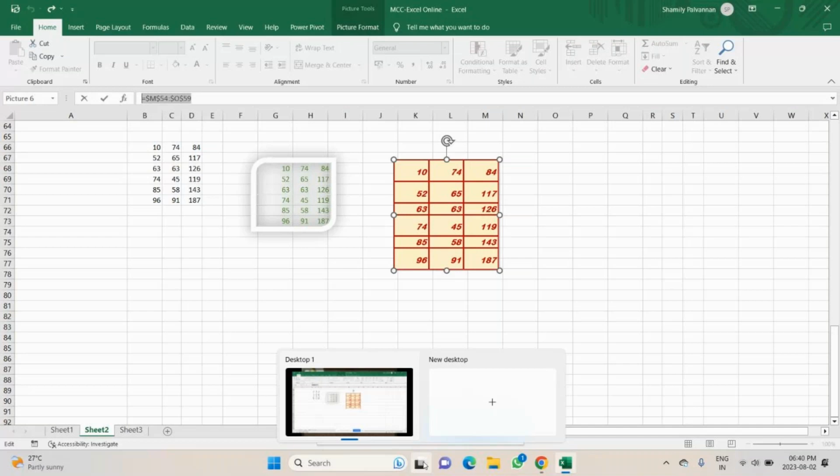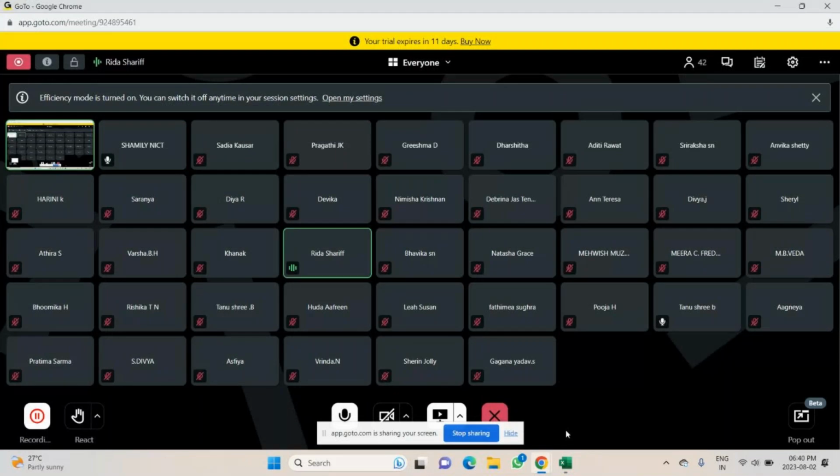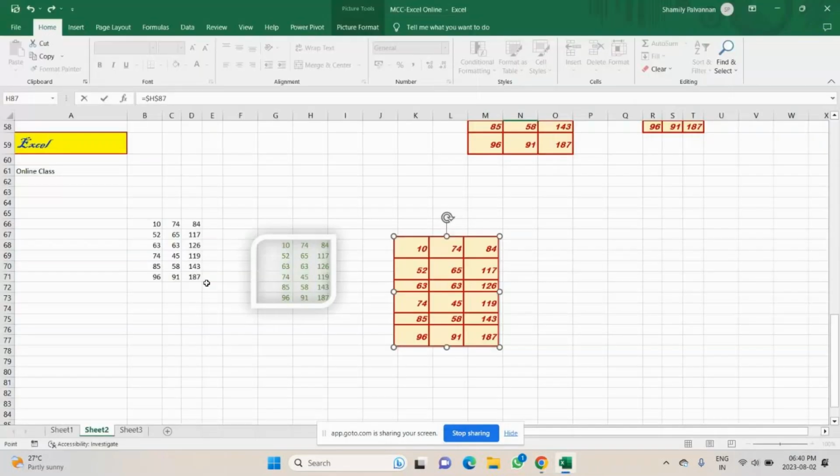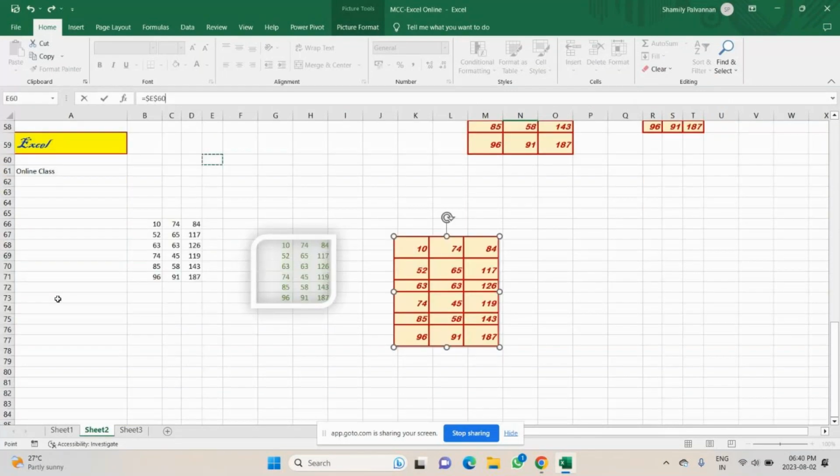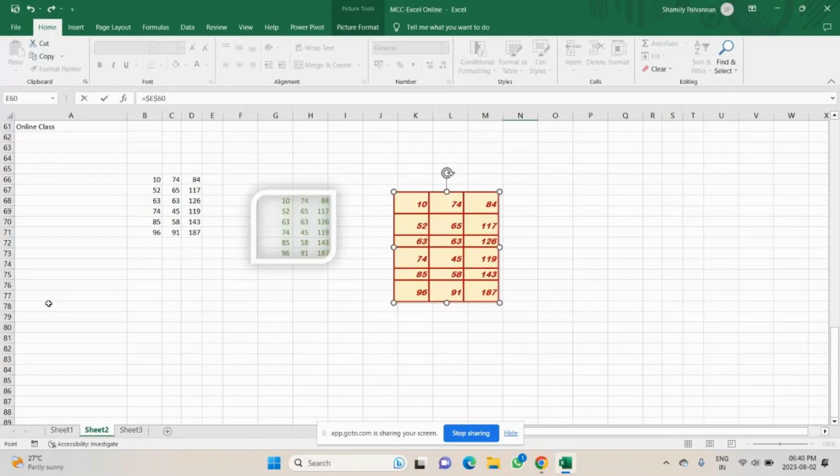Excuse me, ma'am. Can you please explain about the format painter again? Format painter. Fine. So let me type a text here. Something has been copied. Okay, I have an online class here, right? I have a word here typed as online class.